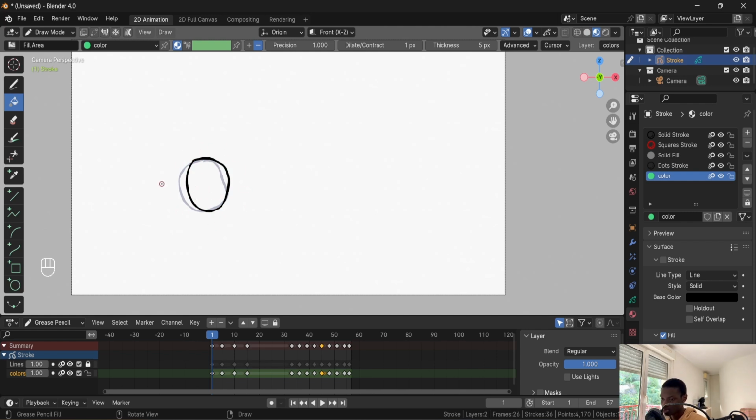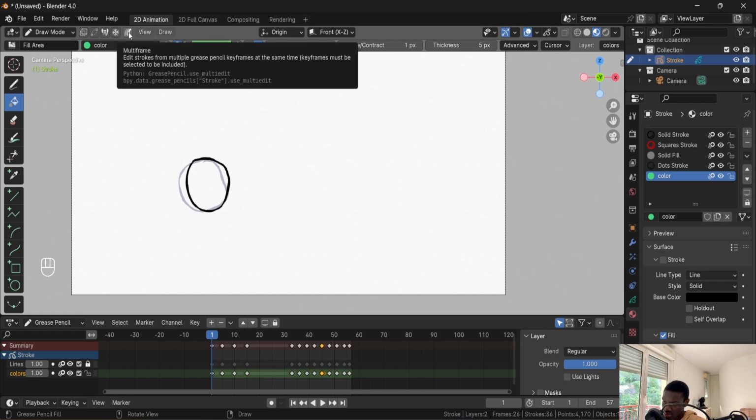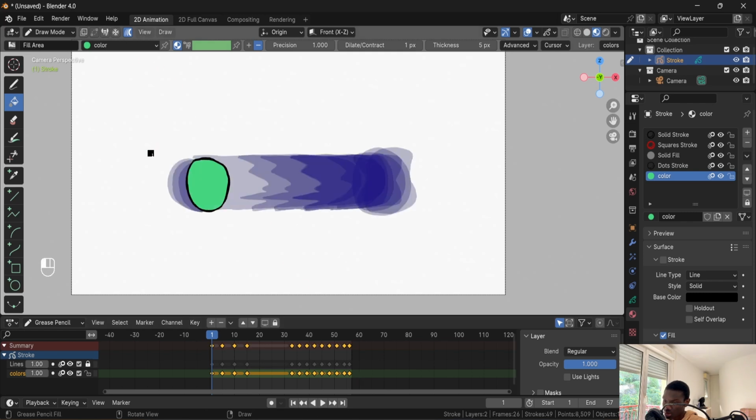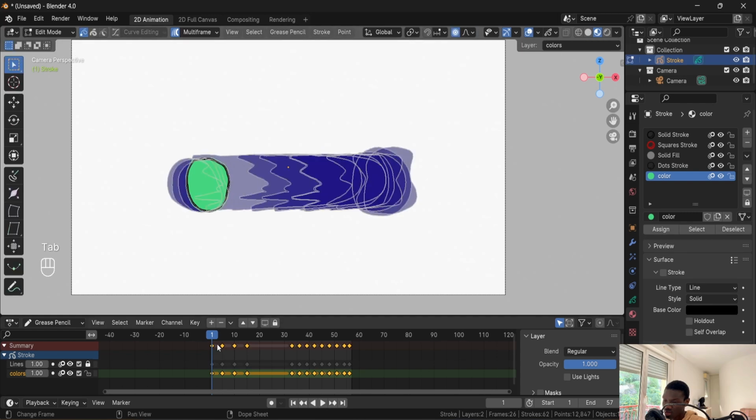So we're going to use this technique for all the other drawings. So for that, let's select a multi-frame, and let's select all the keyframes of our color layers, because we want this to be applied for all the keyframes. So I'm just going to click and drag here and select this with the box tool, and I'm going to click outside, and we can see that here.